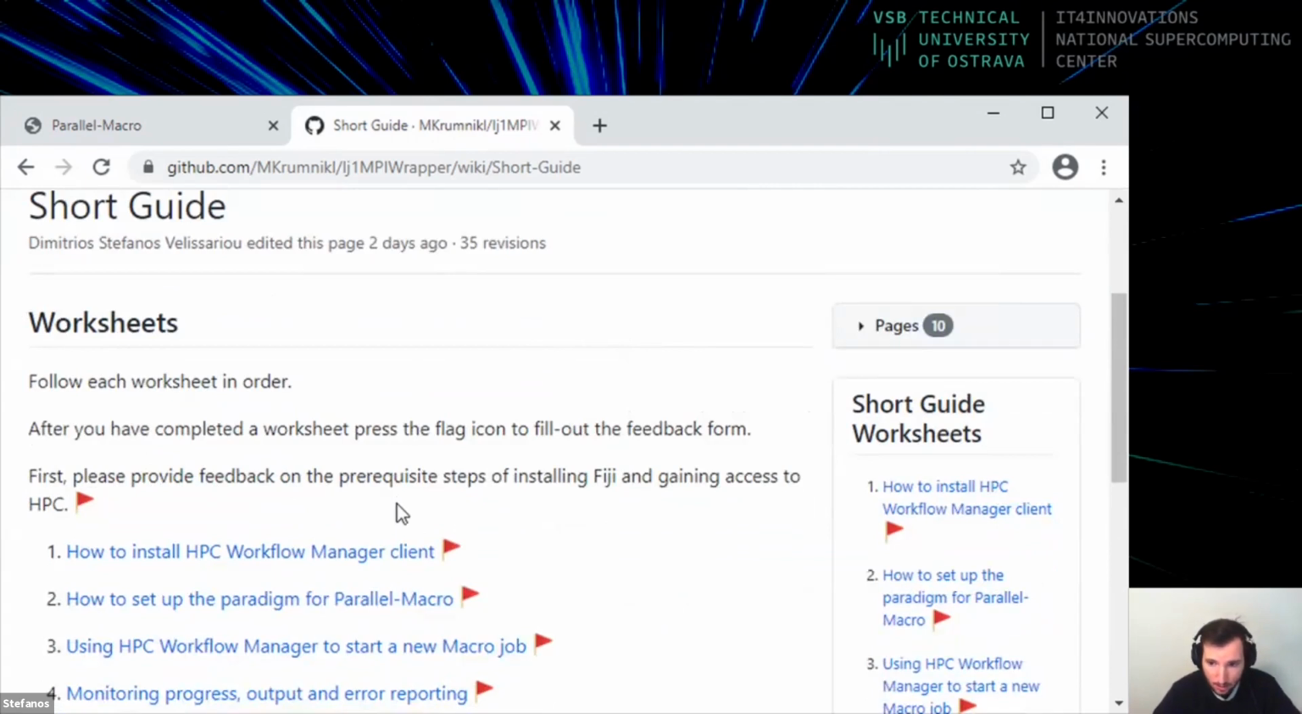There are two steps which you should have already done, which are to download Fiji, install it, and get the username, password, and the key file.